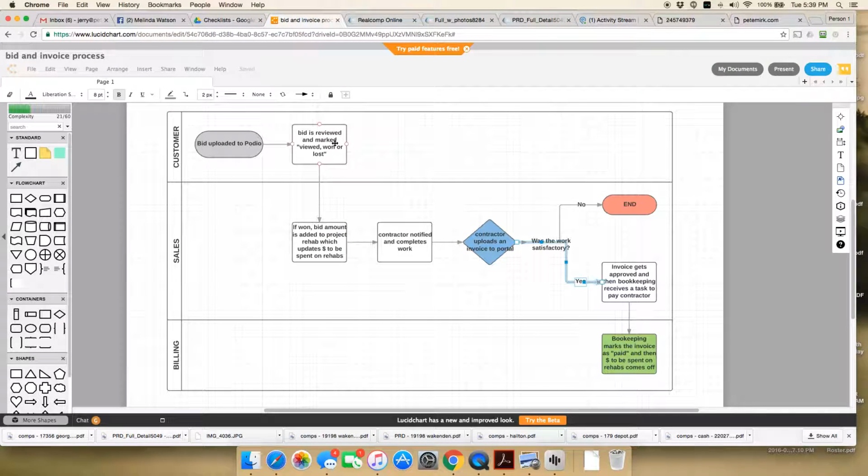I'm going to bring you back to this sheet. So the bid is reviewed and marked as viewed, won, or lost. In this case, if the bid is won, the bid amount is added to the project rehab, which updates the dollars amount to be spent on rehabs. Then the contractor is notified. We either call them or they get an email or something like that, that they are to start their work.